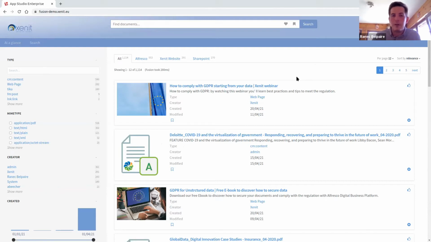At Xenit, our main focus is enterprise content management with a main focus on Alfresco. With enterprise content management, there is also the important aspect of search. In this demo, I will show you the capabilities of Fusion and how it can alleviate search for your enterprise.